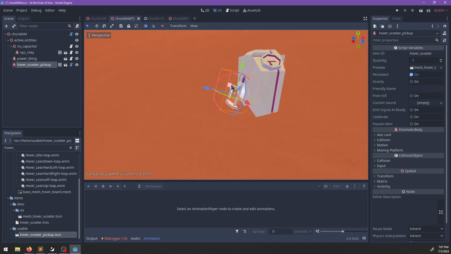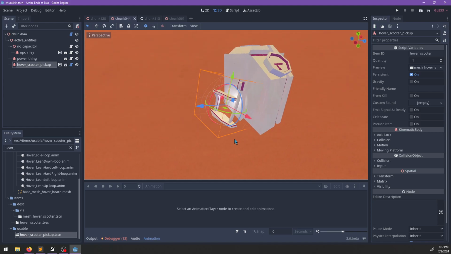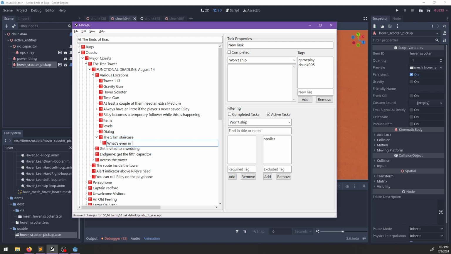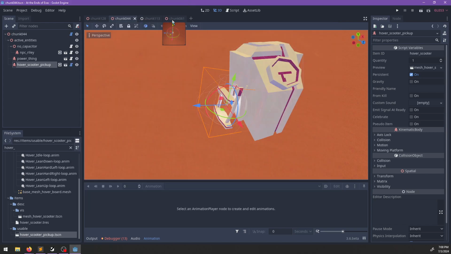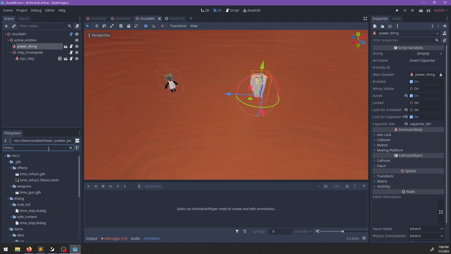Maybe I should make it so that you have to press the button to get items picked up. But maybe that sort of defeats the spirit of items. 5-kilometer staircase has nothing. So actually, I think this one's kind of the least important of all of these. So like, what's even in here? It might just be a fun little diversion. But okay, the time gun is 61. Did someone knock on my door? I don't know if somebody knocked on my door, just like fell. Okay, time gun pick up.